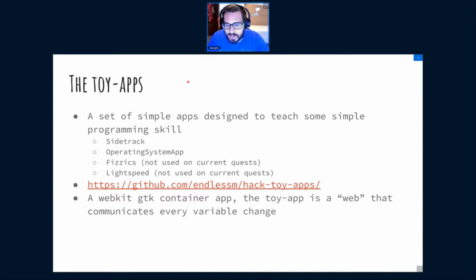So this is the content that we started to create for Hack, and we have these applications. So we are using the Hack apps in some quests. So it's custom content. These applications are designed to teach something specific. And then you can write more than one quest that uses that application. And there are other applications that we are not using right now, but that we can use in the future, because the applications are working and we can integrate them with the Clubhouse.